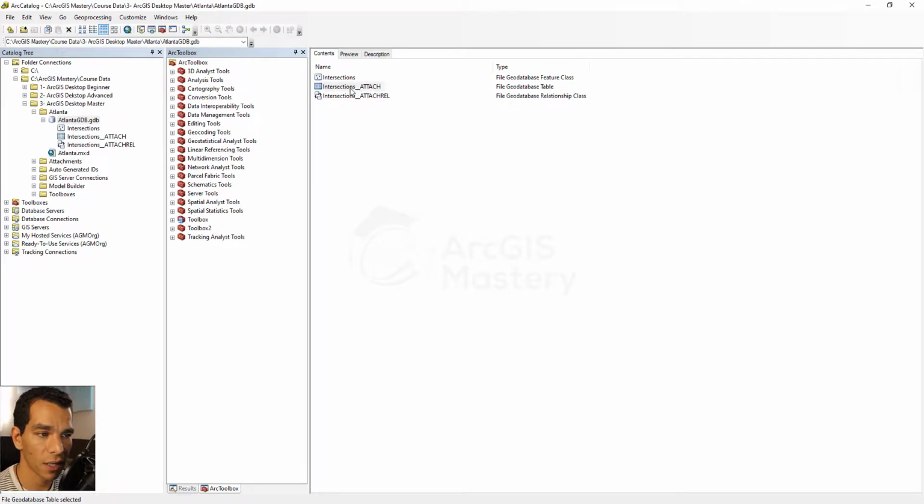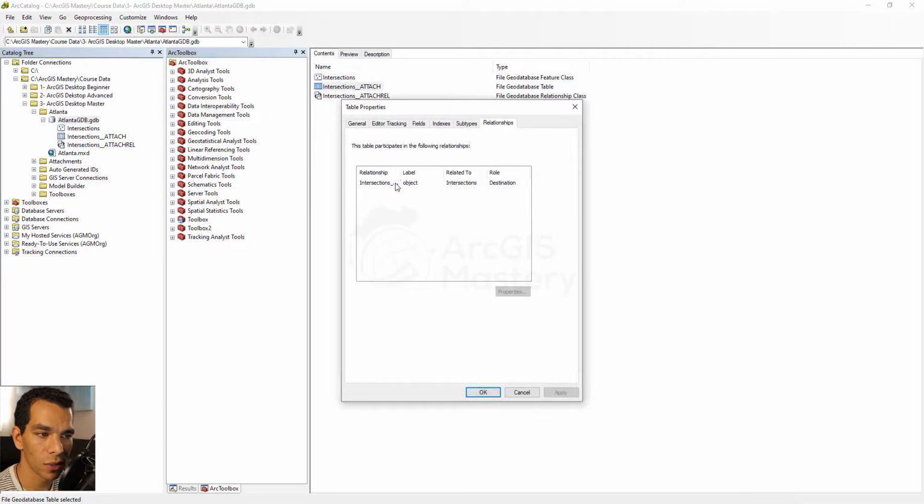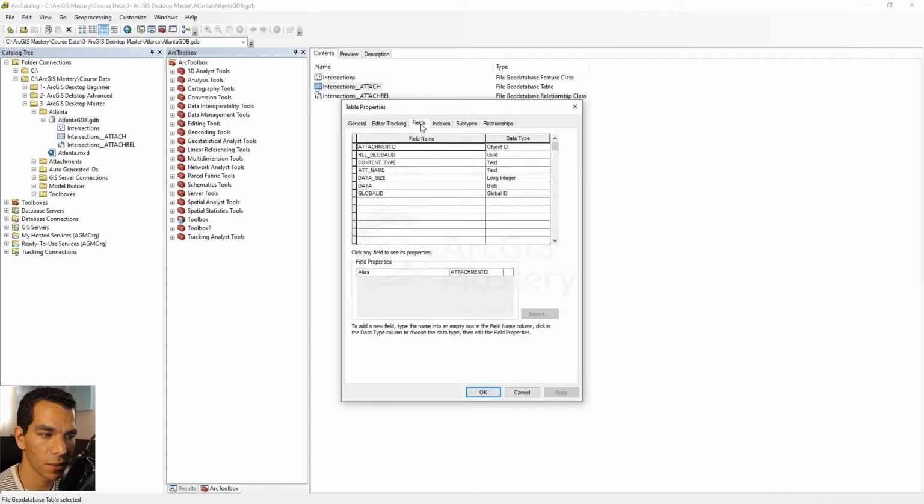If I right click here and say Properties to see what kind of fields are inside this table, you will see that you have a global ID for each one of them, and this is automatically generated. Don't try to change anything in this table, even the name. Just keep everything the same. And here you will see the data saved as blob type, and blob type is the one that can save documents or attachments or pictures. Here I will just cancel.